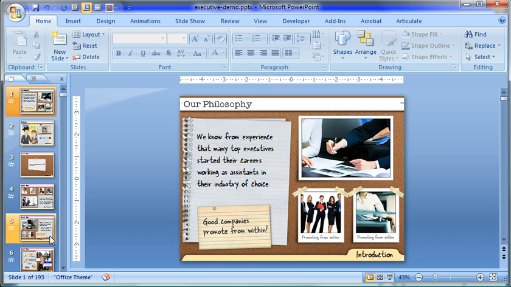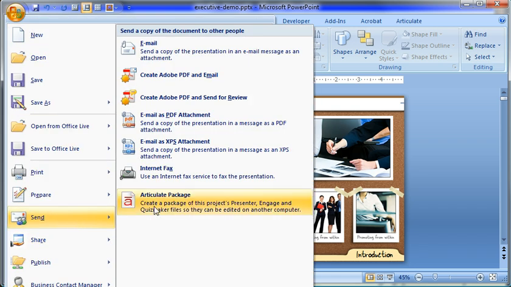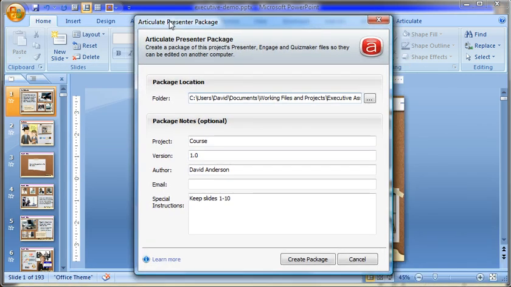So let's say the marketing wants the first 10 slides here. We just come up here to the PowerPoint button, send, and then send to Articulate package. Now, first thing we want to do is just find out where we want to save it, project location. If you want to add any notes in here, I think it's a good idea to include the special instructions for the slides that you are keeping, and then go ahead and click create package.